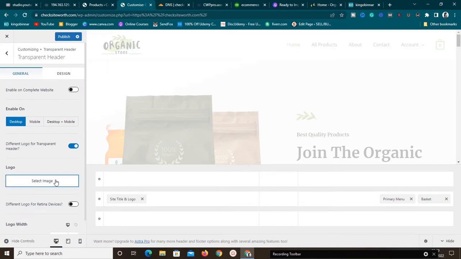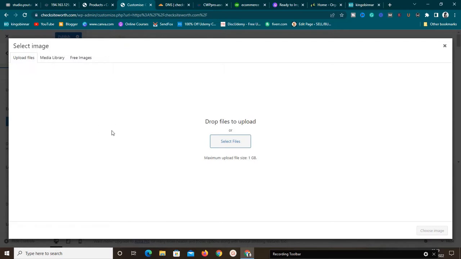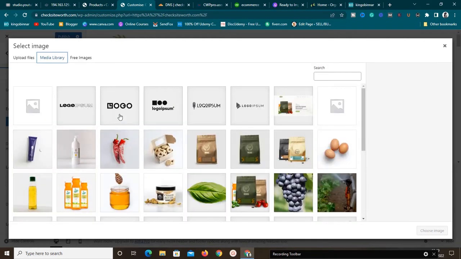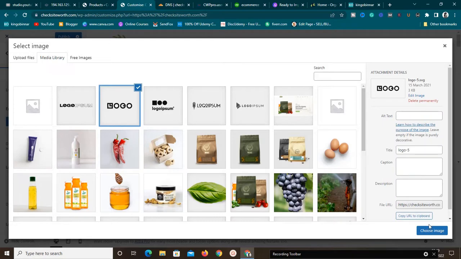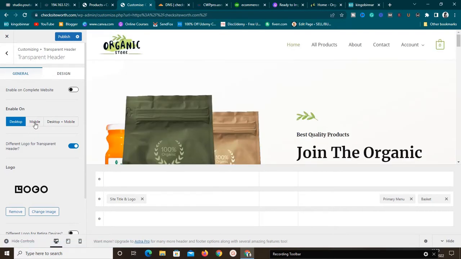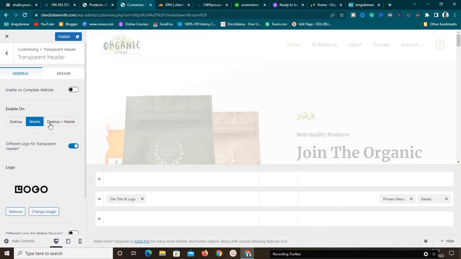So I can select a logo. I can upload my logo here, but I don't have anything to upload, so I just go to media library. Let me say I want to make this my logo. I'll just select it and click on choose. So it's going to update as usual.